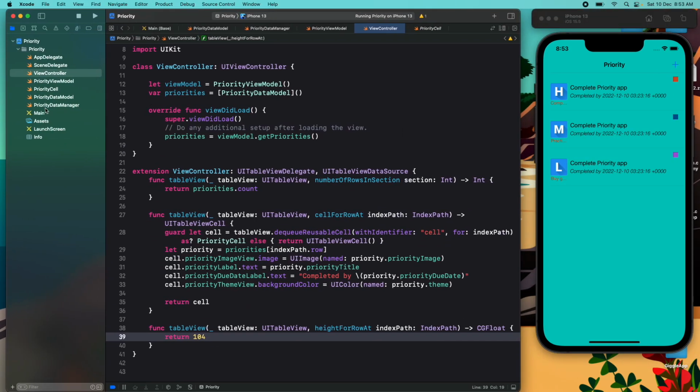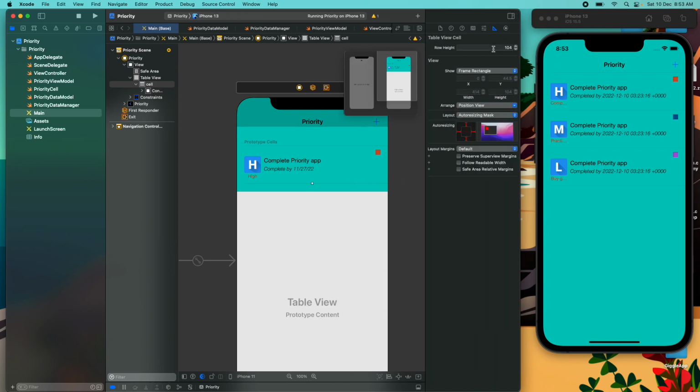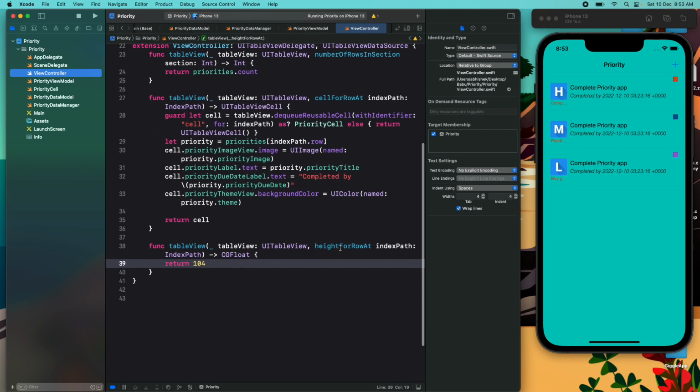Okay, very good question, Babu. So what we'll do first is we will get to know from the UX designer what will be the size of each cell. Based on that, in our storyboard we will set row height. And this one will not be enough. So we will go back to our view controller and we have to implement height for row at index path, and we'll return.